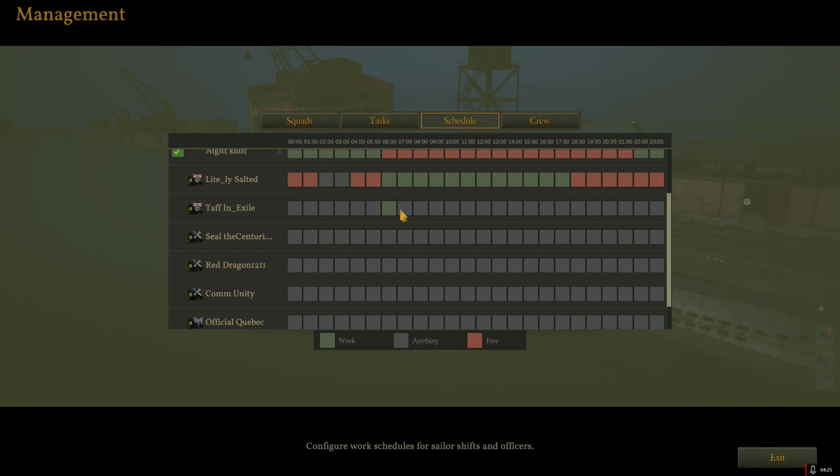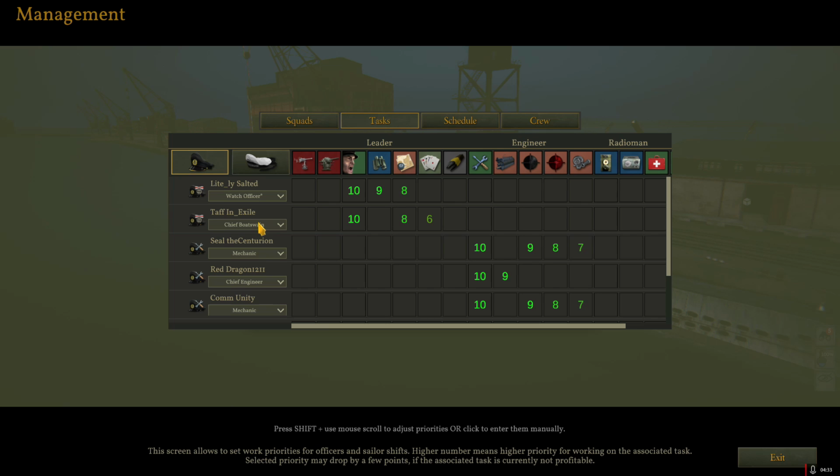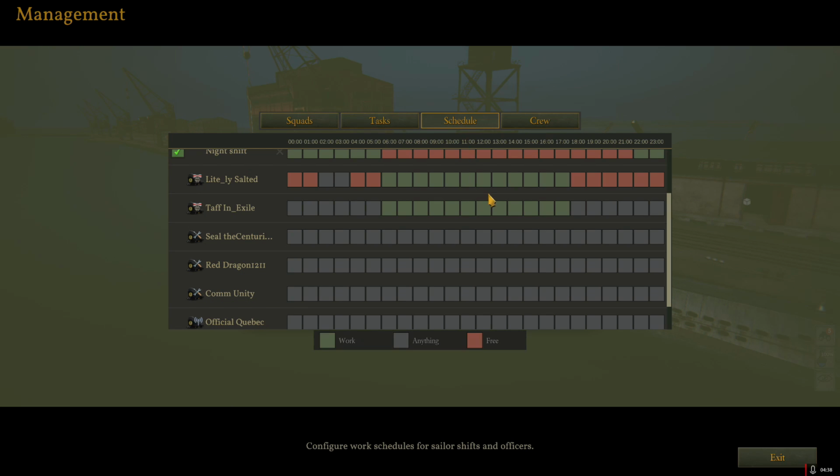So I would probably marry him up to the skipper myself, just because I like to know when my navigation is being done. So he'll be navigating here the entire time, let's make sure. And yes, navigation is definitely high on his priority list, that's great. I'd probably do the same kind of idea, give him a bit of a sleep time.